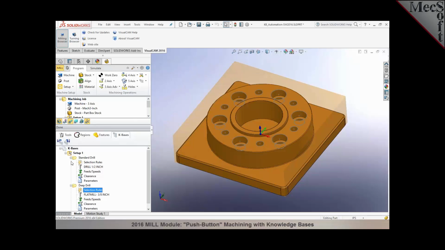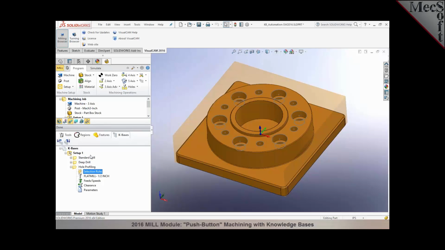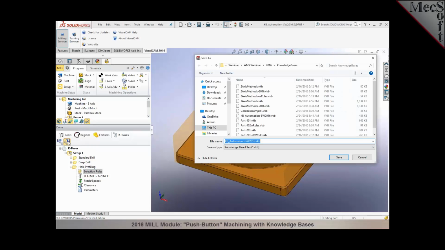And then finally, for the hole profiling operation, I would like to select my rules. So I'm going to set the rules to use the same larger holes, which are the 3/4 inch holes. So I'm going to use 0.7 to 0.8 as the maximum diameter. Now once I have these rules set, I'm going to save them to my knowledge base in here again.